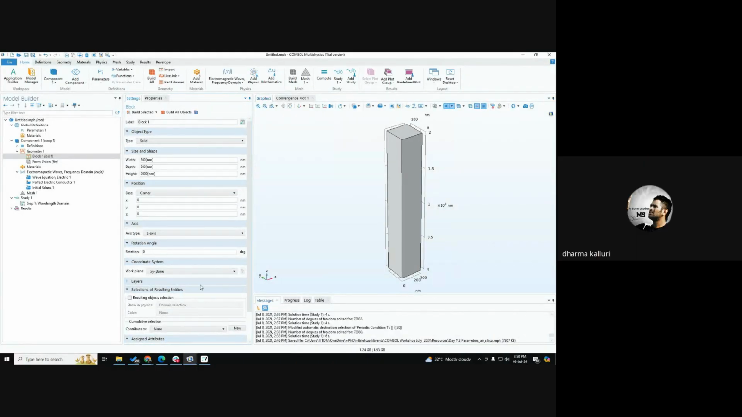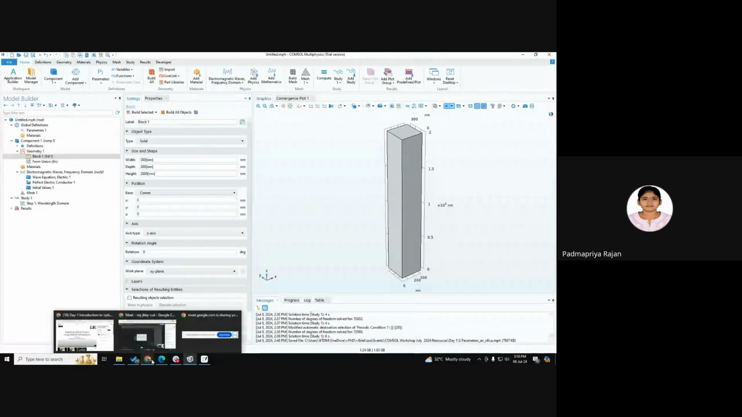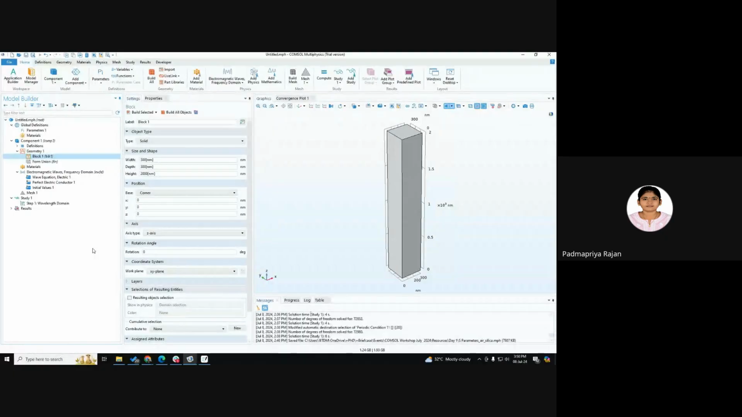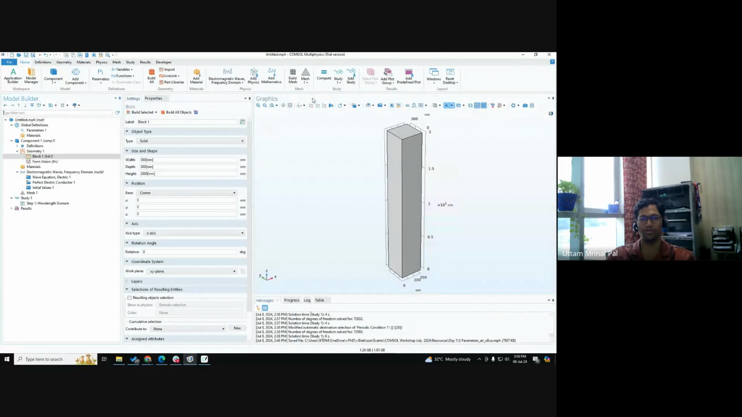Actually, I'm not getting that convergence plot on my screen. Okay, don't worry, it will come very soon. Convergence is kind of a headache sometimes, especially with nonlinear problems.